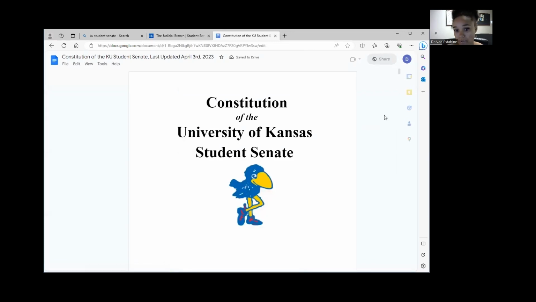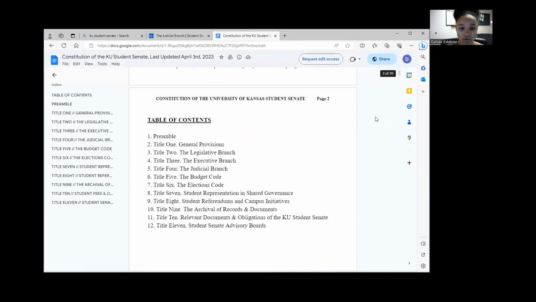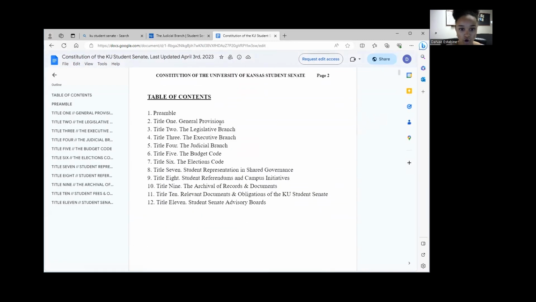This is about a 200-page document that is the Constitution that has all of our regulations for Student Senate. So, for example, Title II, which goes over the legislative branch, has all the responsibilities of the Speaker of the Assembly, the Internal Affairs Director, as well as all of the senators. And Title III goes into deep detail about the executive branch and what all of their specific duties are, and so on. So it's a great resource to learn more about Student Senate and really dive in deep.